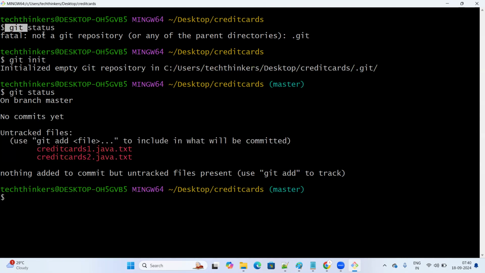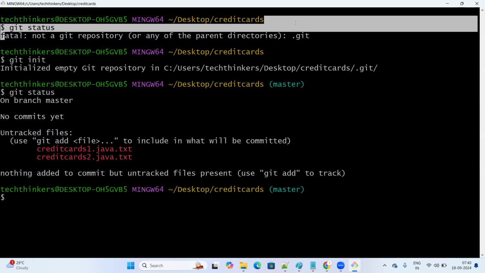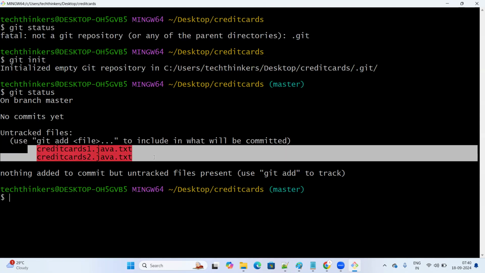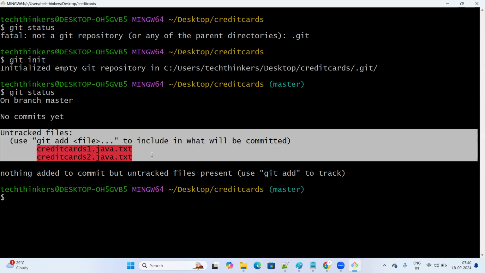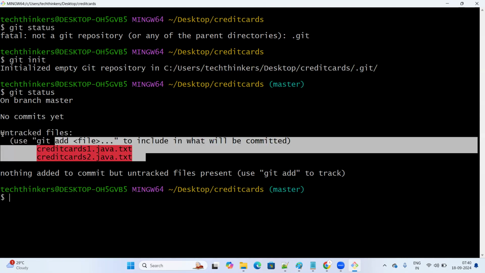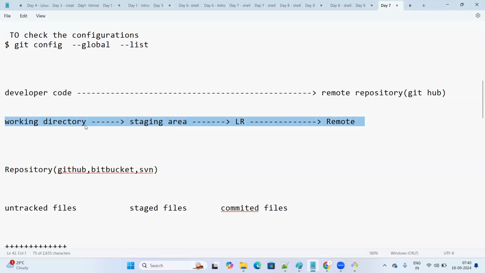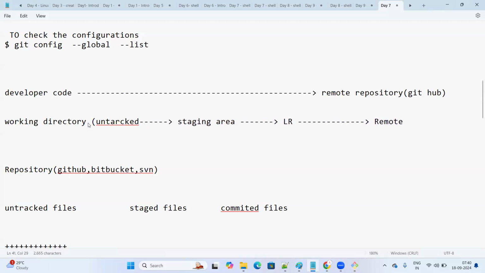Earlier, when I ran the git status command, it showed that it is not a Git repository. After initializing the Git repository, it shows that there are two files and both the files are showing in red color. If the files are showing in red color, they are untracked files. If the files are showing as untracked, what is the next step? Untracked.